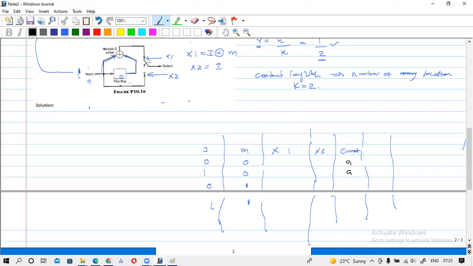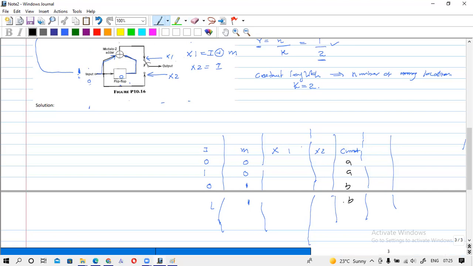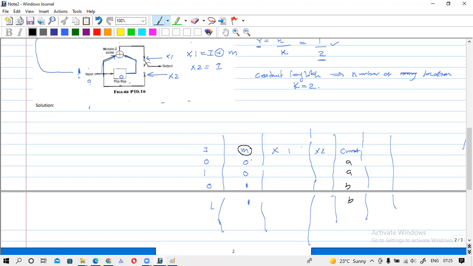So this will be A, this will be A, this will be B, this will be B status. You can see that if the input is 0 and the flip-flops is 0. Another thing is that the value of this M defines the current status. I mentioned that earlier, at the beginning.